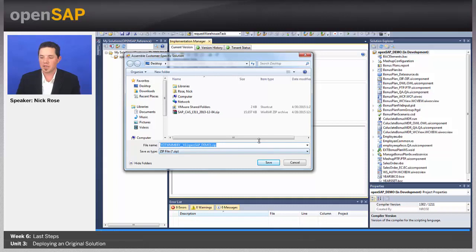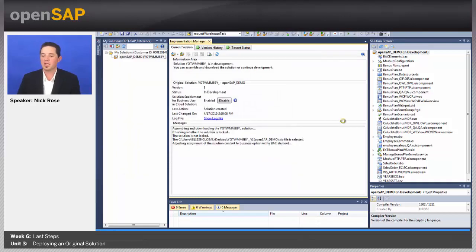Now I can see here that it's going to ask me where I want to save it. It gives us a name of the solution, the technical name, and which version it is, and you can see in the parentheses here is the actual name I gave it. I'm just going to go ahead and save it to my desktop. And now it's going to check a few things.